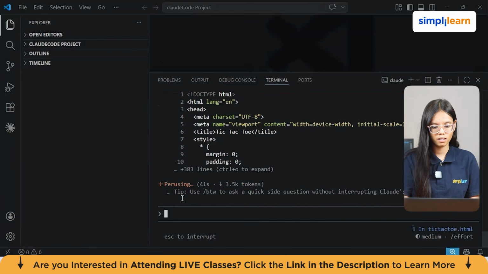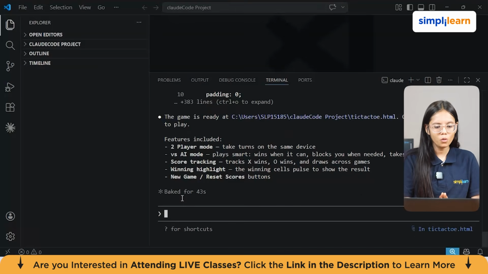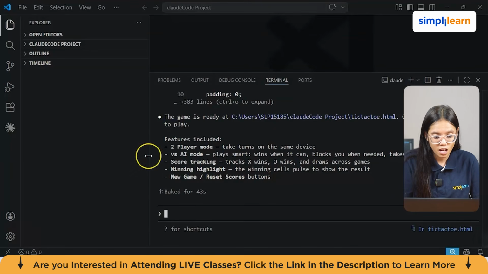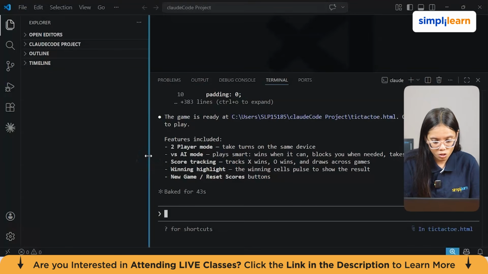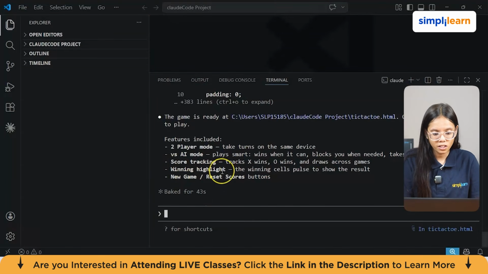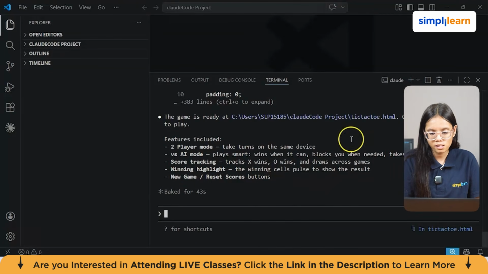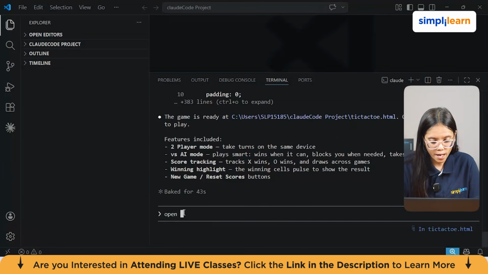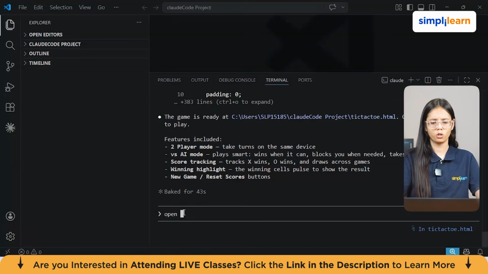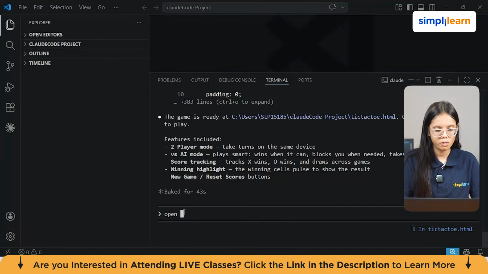It has started its functioning again. So now your game is being prepared, and the features it includes are as follows: 2-player mode, versus AI mode, score tracking, winning highlights, and you can even start a new game or reset the scores. So the game is all set, and we can open this file, which is tic-tac-toe.html, in any browser to play. I don't want to do anything, I just want Claude to work for me. So I'm giving the command: open this file, which is tic-tac-toe.html, in any browser for me.